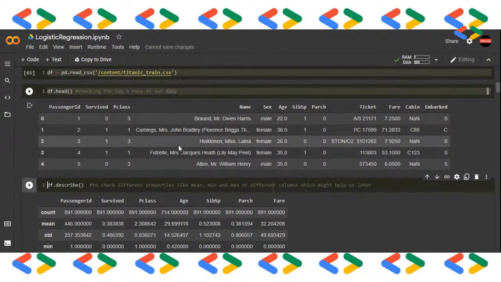It shows the top 5 rows of our columns. As you can see, we have all these columns over here. We can see embarked, cabin, fare, ticket, parch, that is parents or children on board, SibSp, that is siblings or spouse on board, the age of the passenger, the gender, name, passenger class, survived, whether they survived or not, and passenger ID.